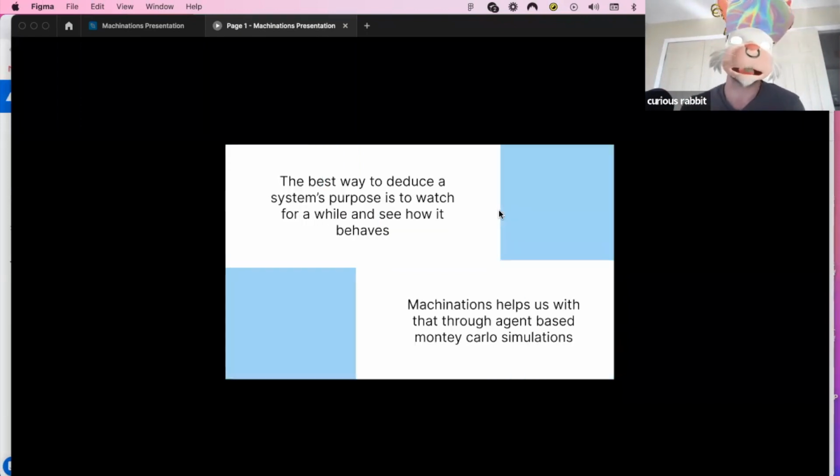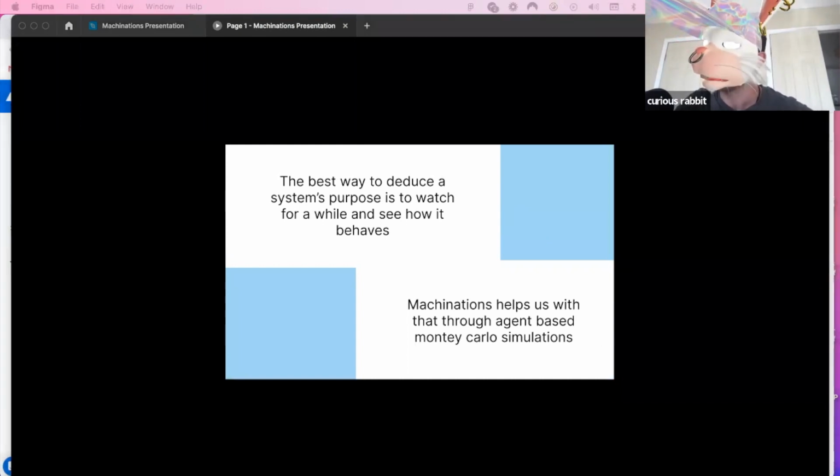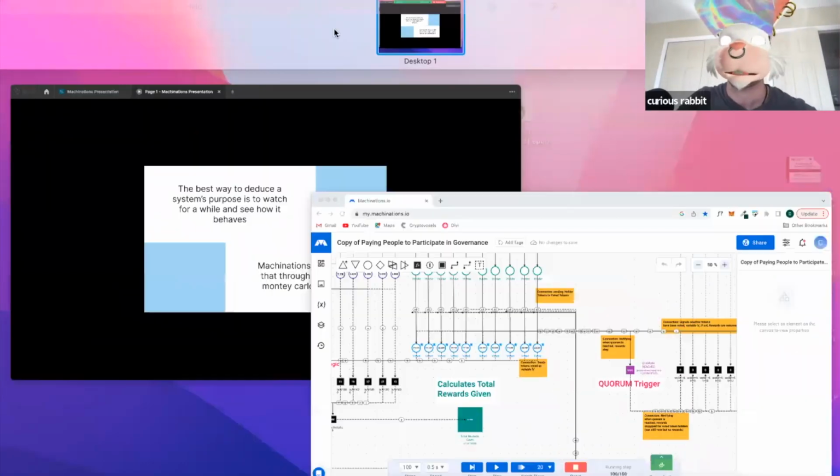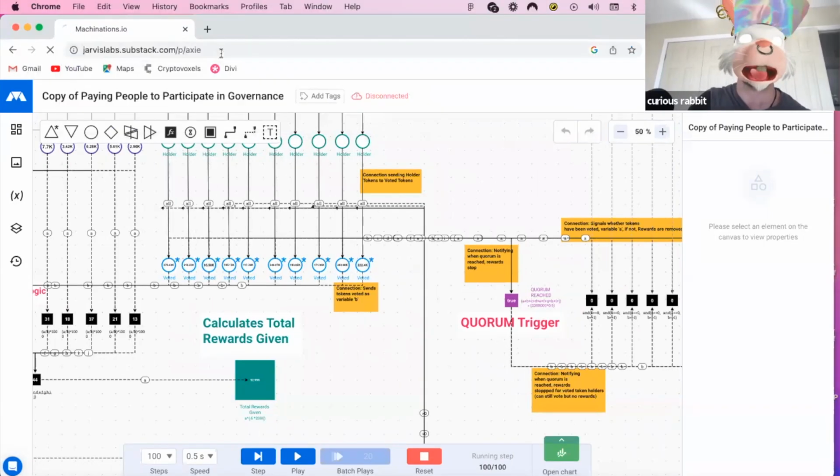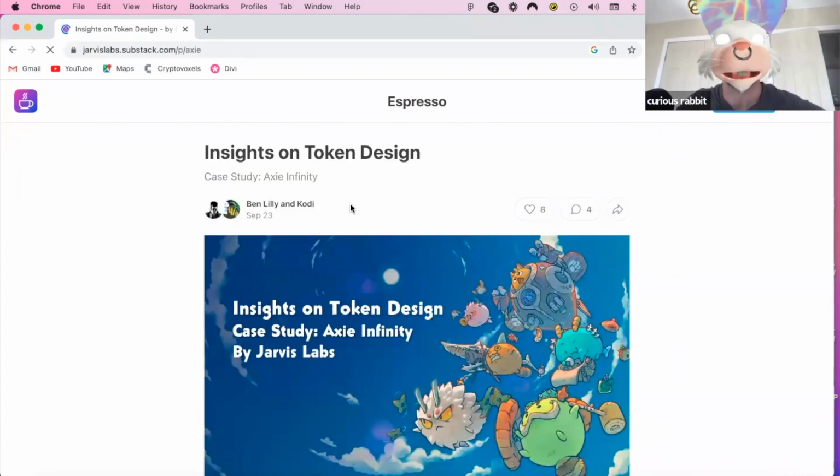So as we just said, the best way to deduce a system's purpose is to watch for a while and see how it behaves. And Machinations is really good with this because it allows us to do Monte Carlo agent-based simulations. So I'm going to take a look at an article that Jarvis did on Axie Infinity.